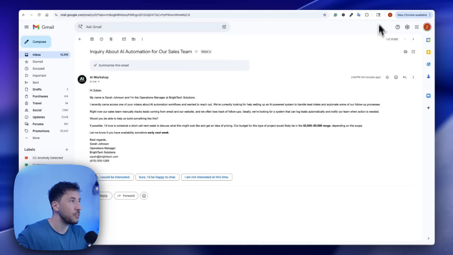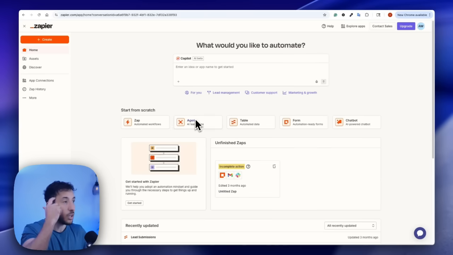First of all, we're going to go to Zapier. If you're new to Zapier, you can create an account. I'm going to put the link in the description. You can create a free account here so that you can test this out. Once you land here, log in, and you're going to click on agent right here.